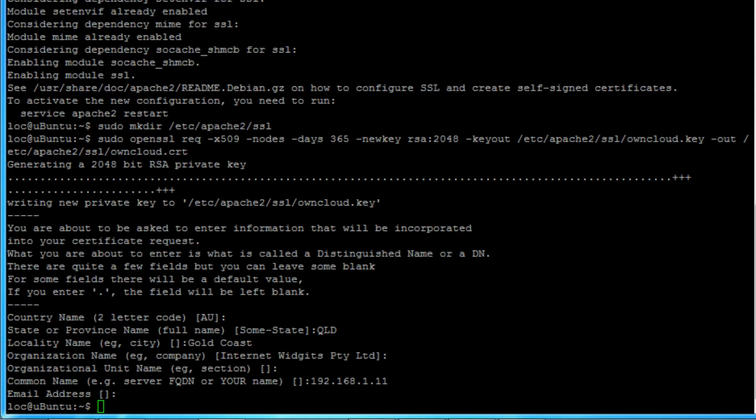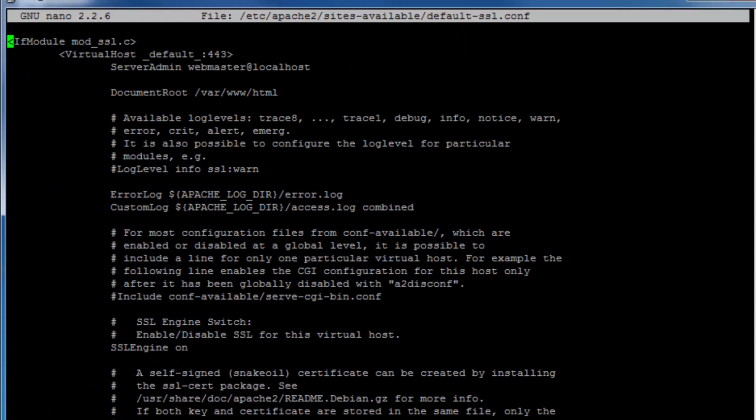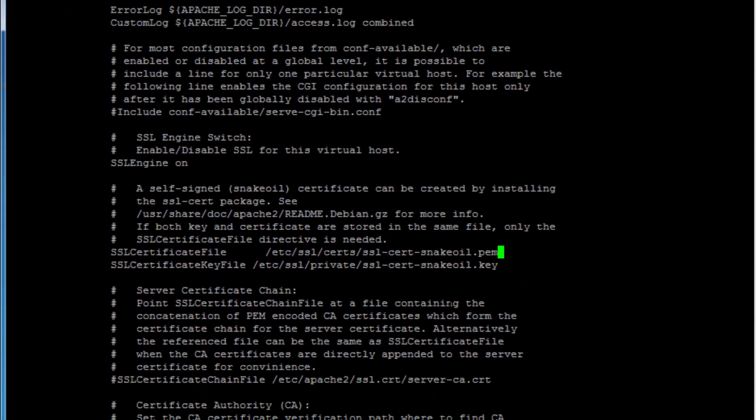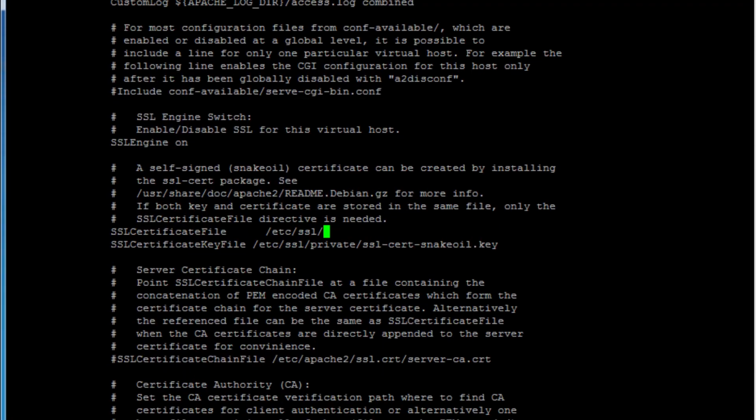Okay, so now we're going to set up the certificate by editing the default SSL conf. So we go in here. As you can see, this is the virtual host for the SSL. Everything there as default is actually suitable for us. The only couple of things we need to change is definitely this one. This is where we put that certificate from before, so it was under Apache2/SSL owncloud.crt, and the other one we did was this key, owncloud.key, and it was Apache2/SSL.